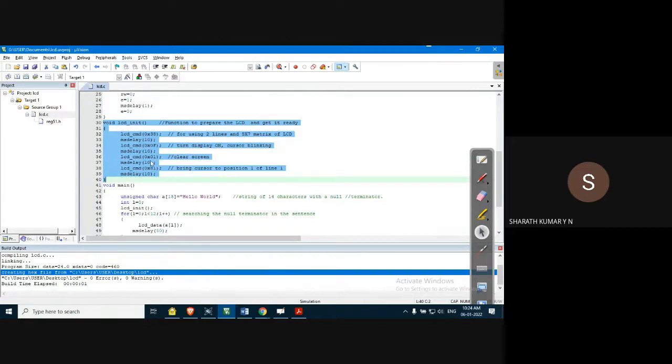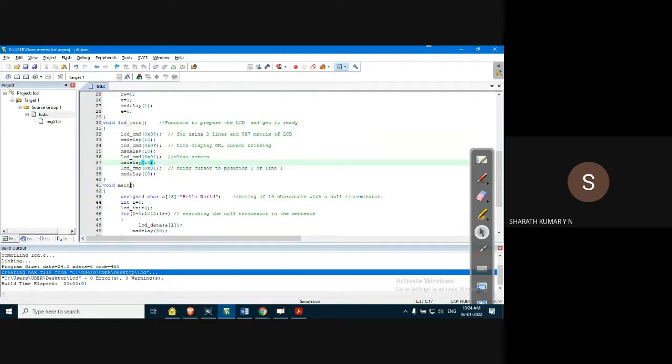Instead of one command, let's say cursor position, for example this one, 5x7, you can select some other configuration. Instead of cursor blinking, you can choose cursor off or no cursor display. All this is possible. We can change the command and experiment with the devices.